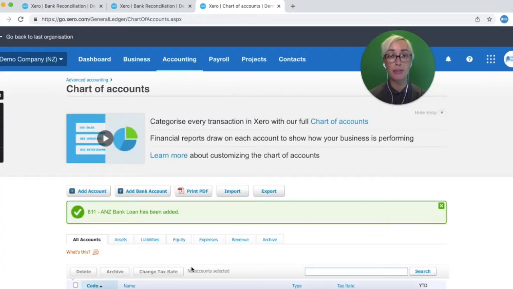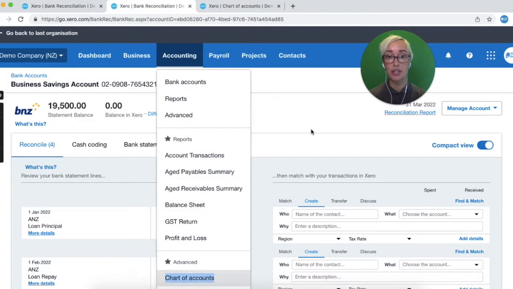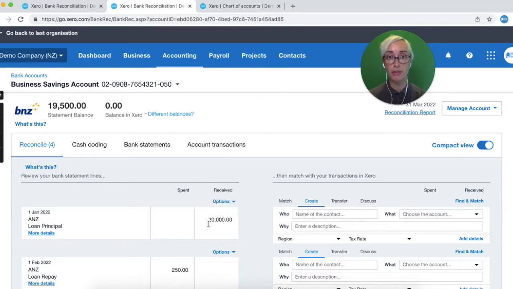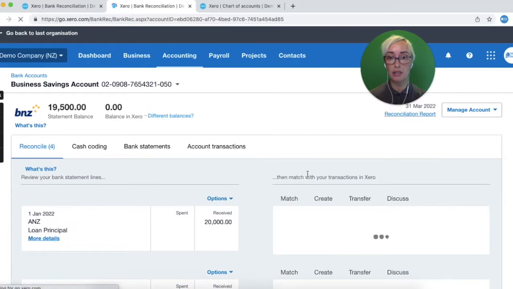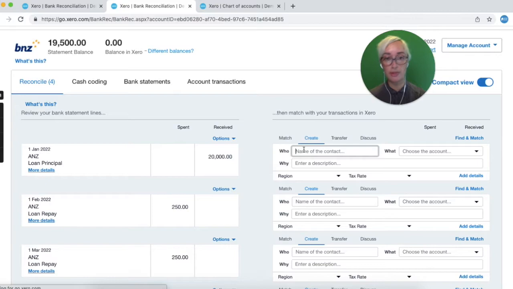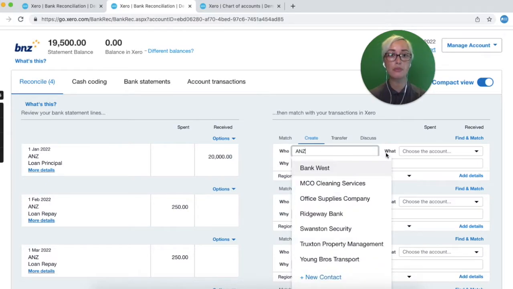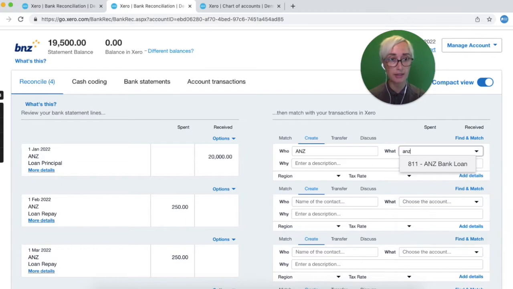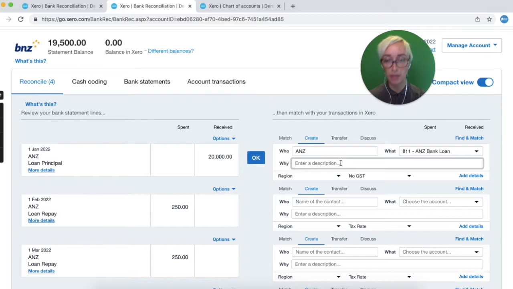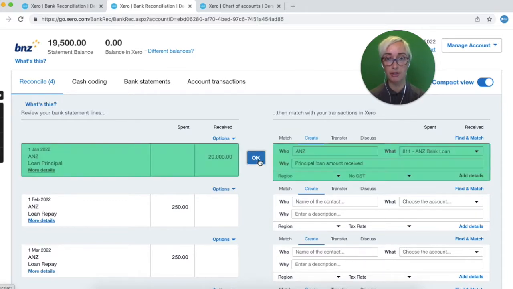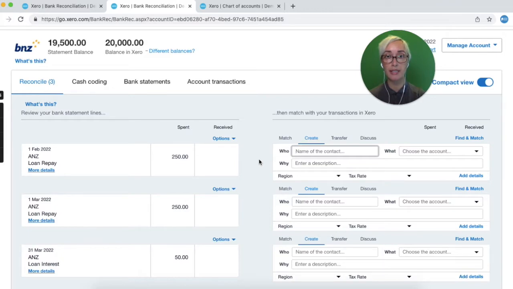And now we need to go back to the bank reconciliation screen and code the principal amount that we've received to that chart of account code. I'm just going to refresh my screen. Right, so then the who is ANZ, the what, if I start typing ANZ, there we go. That's the chart of account code I just set up. And the why, we can just put principal loan amount received. And then I press OK. Okay, so that's created the loan liability code and we've put the principal to it.